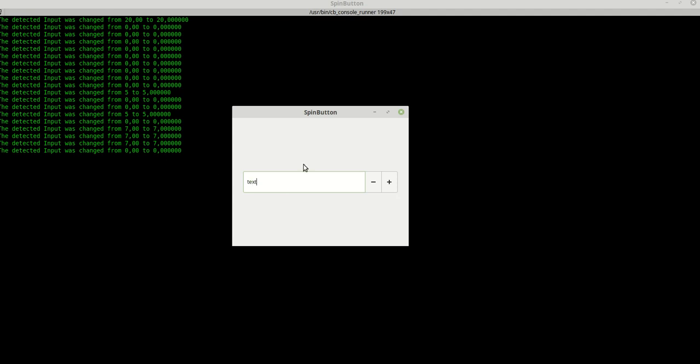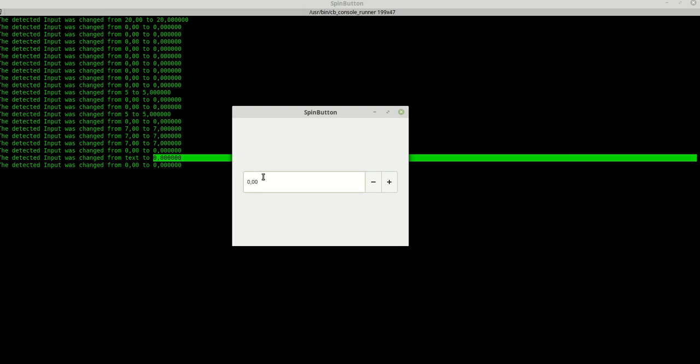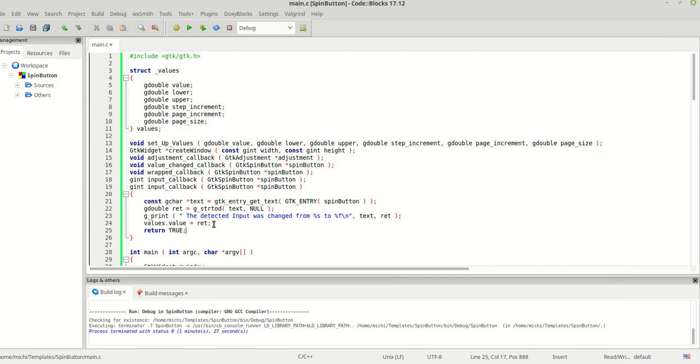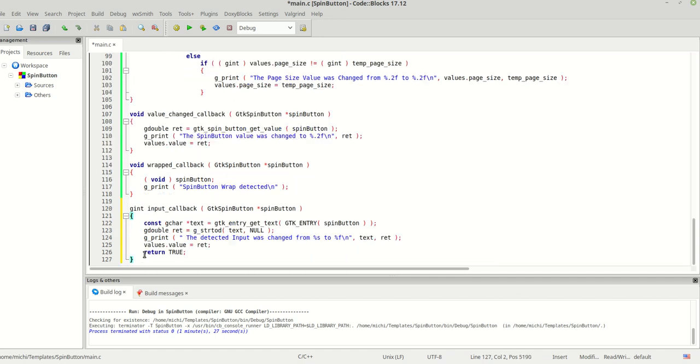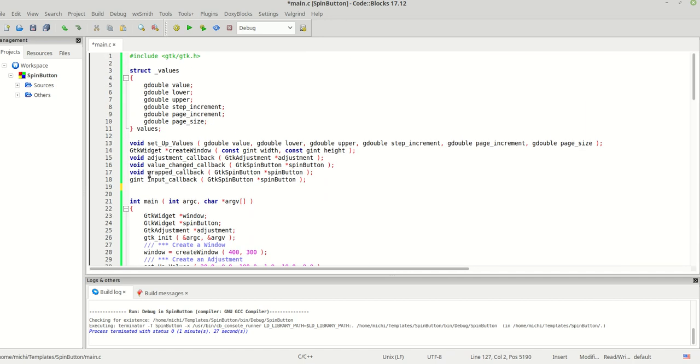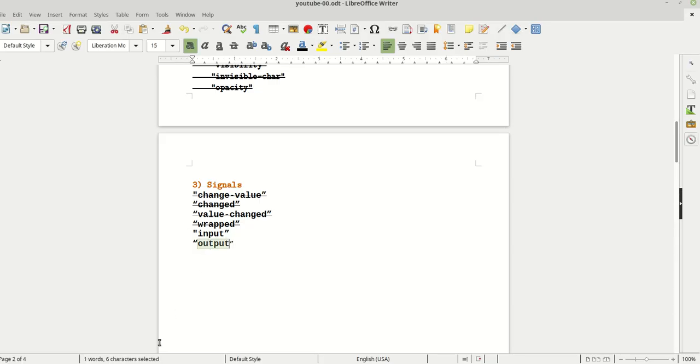When you type a text here and you hit enter, it will try to convert it to something. Of course, because the text is not a double, it will return 0, and by having 0, basically the new value is 0. Okay, so that being said, this is how the input signal works. And now we can call the last signal, which is the output signal.